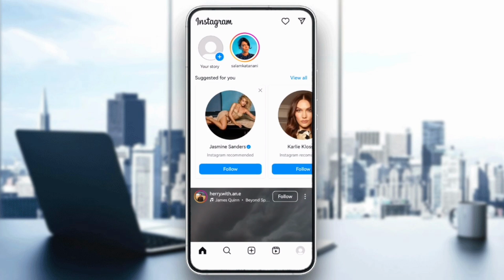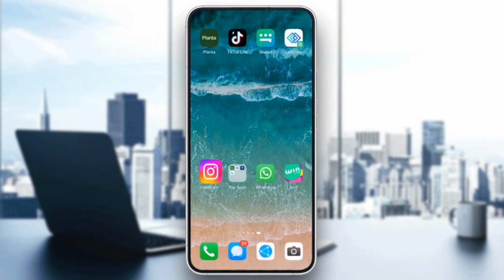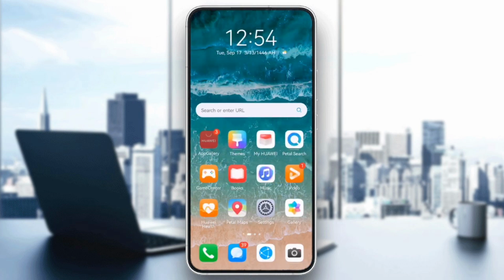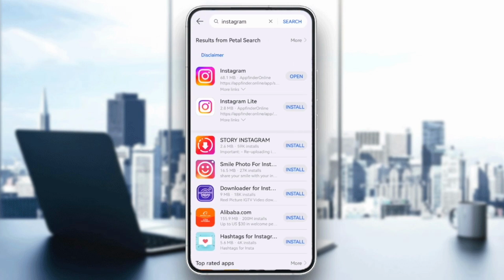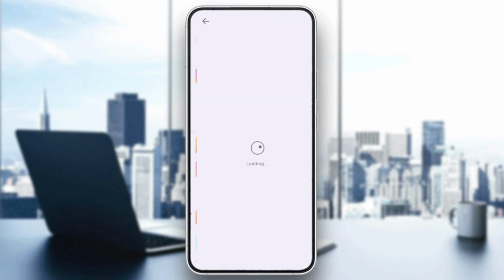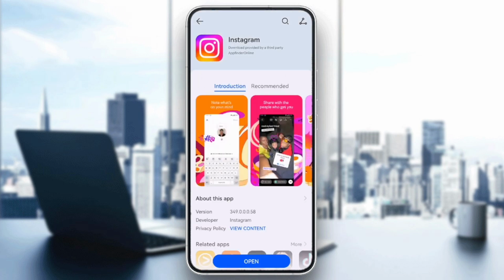Make sure your Instagram app is up to date. Go to the App Store or Google Play Store. Search for Instagram and check for updates. Newer versions often come with bug fixes.